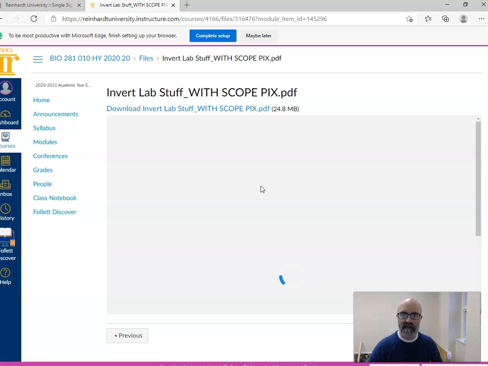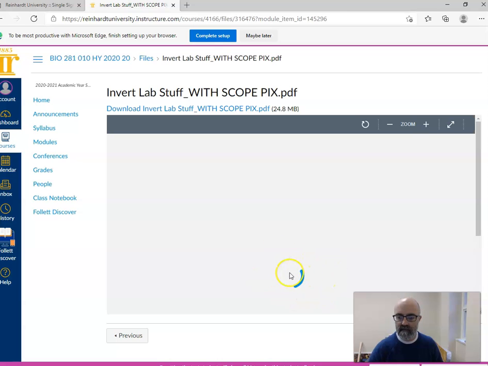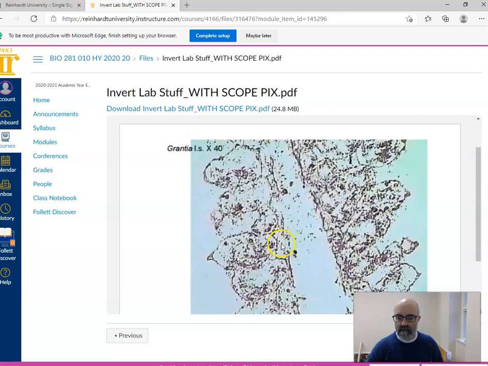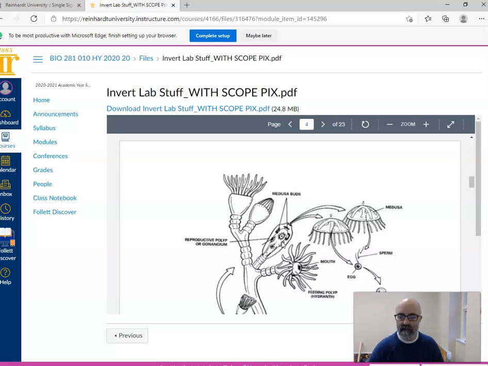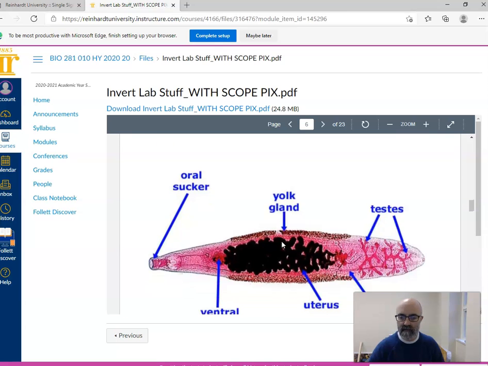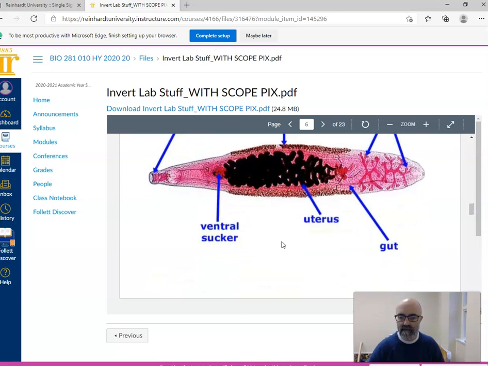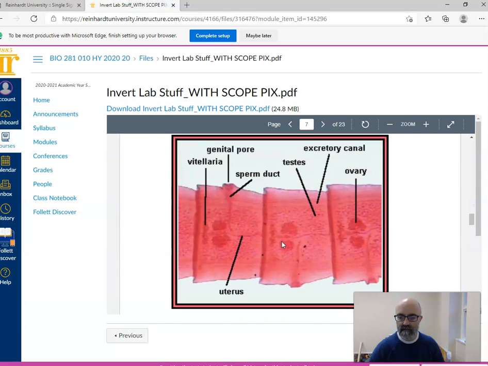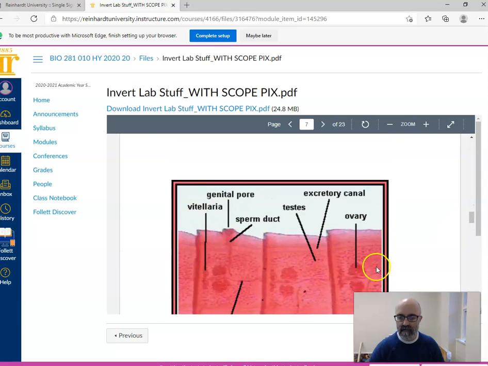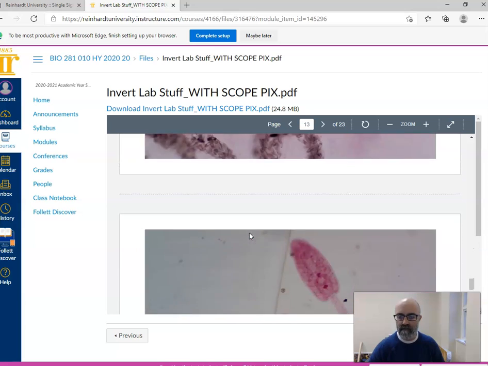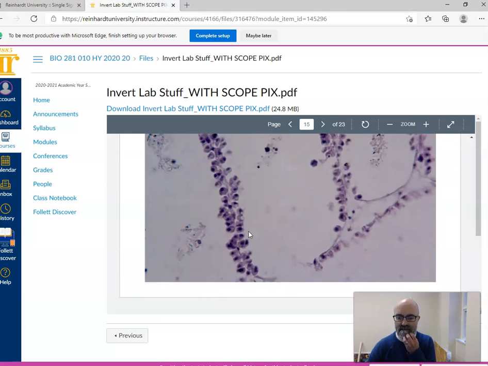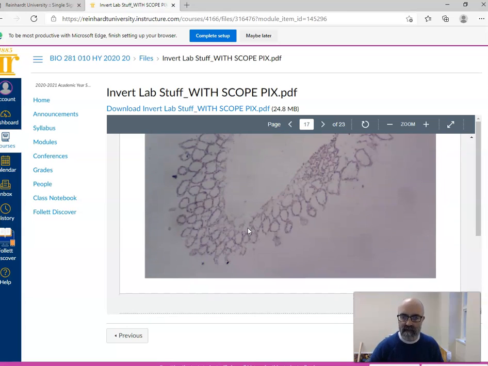But remember, each slide is going to look a little different. So, here's the Grantia long section. There's Obelia hydroid. There's a Clonorchis. Here's a tapeworm. Shows you where to find the different stuff.